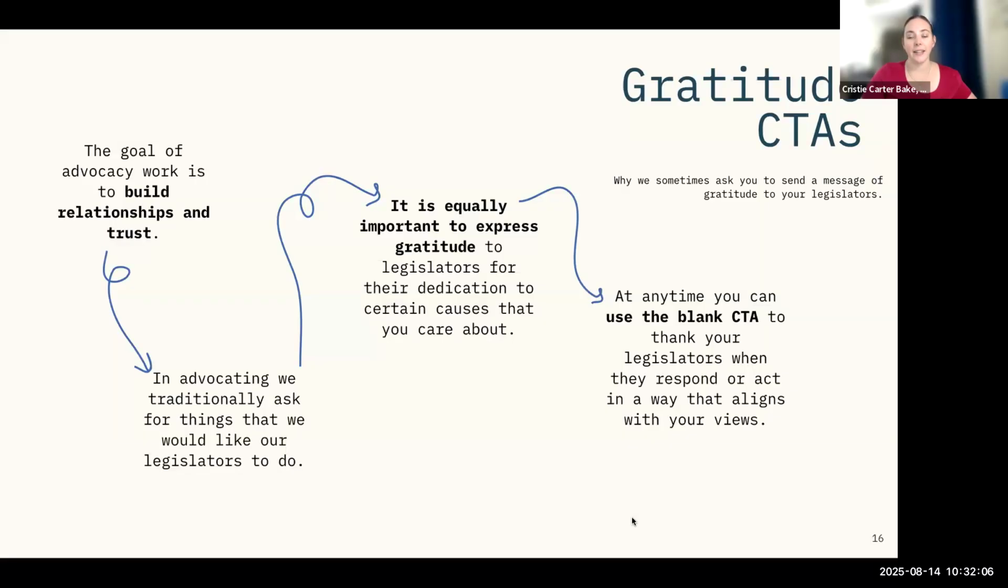So like I said, you can use the blank CTA to reach out and thank your legislators. Sometimes we will do targeted thank you CTAs, and if your legislator is someone we're trying to target for a gratitude CTA, we'll usually email that out again through our CTA software and have a form set up for you to thank them. So just a plug for those gratitude CTAs, they are really important.